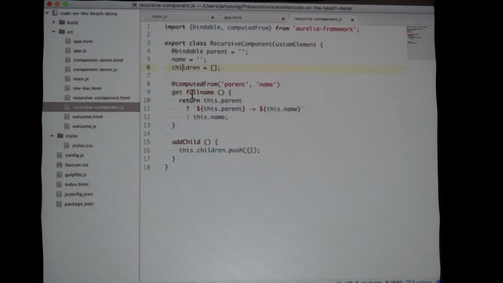And then we have get full name on line 9, and it just returns a combination of the parent name and the parent that we're bound to. And finally, add child, we just push an empty object onto children so that we know that something's there. So this is pretty simple.